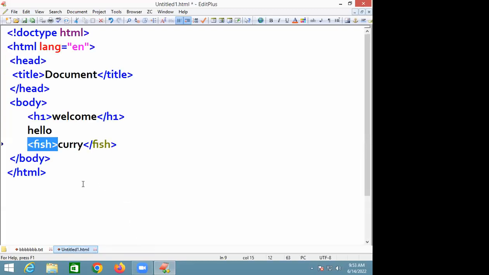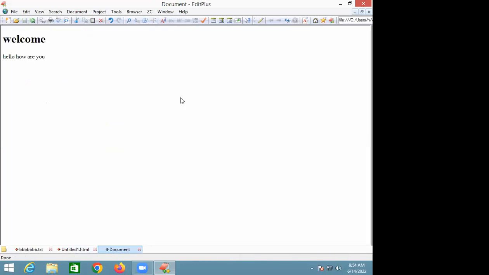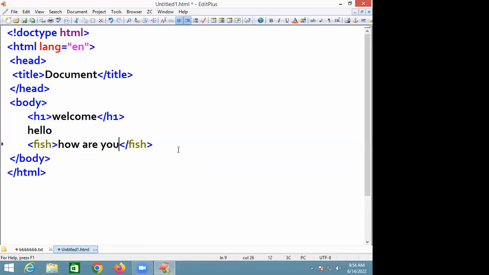So the moral of the story: it's a wrong sentence, but we don't have any error. Moreover, it displays the output also. See that one. Print something. How are you? That "how are you" is easily displayed on the screen like this. So like that, if you design the code wrongly, anything, it works 100%.